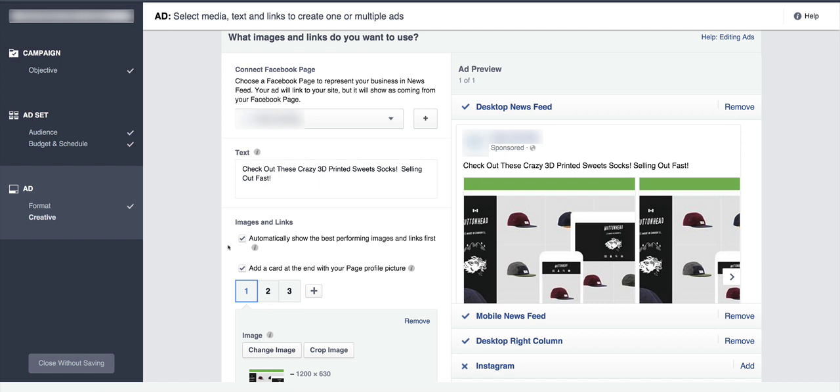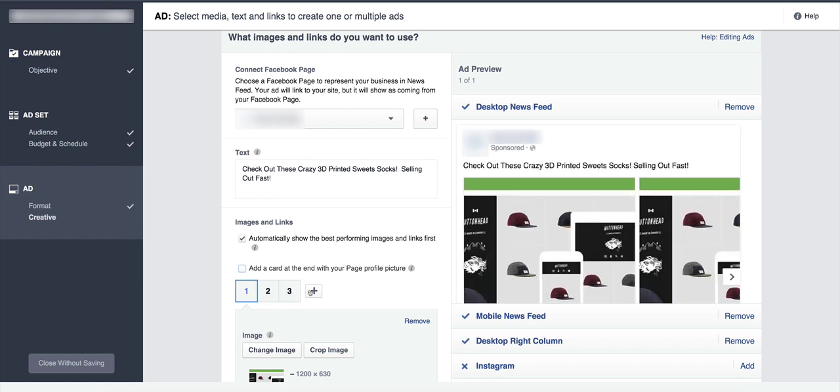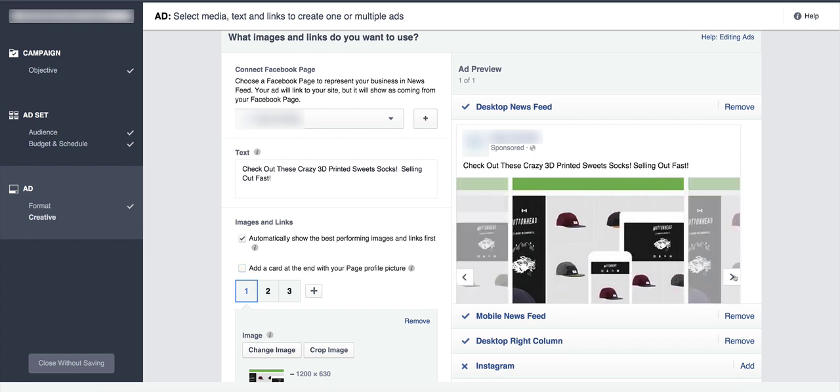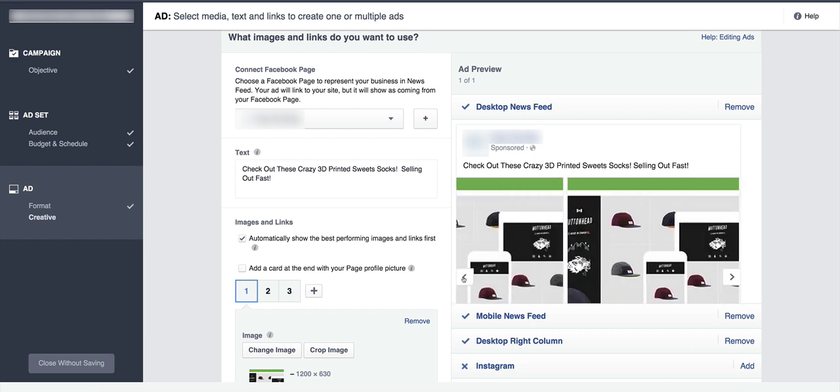And then you can add a card at the end with your profile picture. I don't always do that, but it's on by default. So you can turn it off, you can turn it on. Some people don't want people to go to the fan page. They want them to click the link and go directly to the website. So you might want to turn that off. And then right here, you can add in more images. Right now, this carousel only has 3 available images, as you can see.